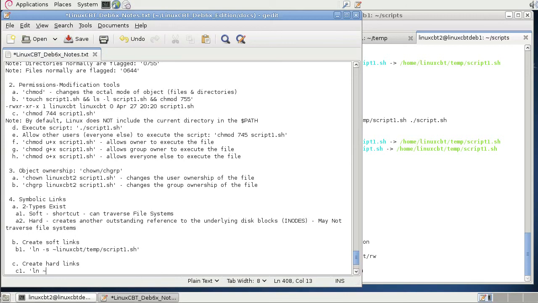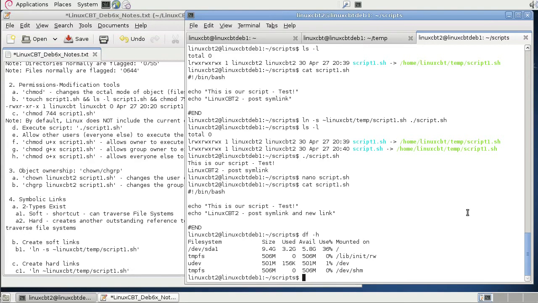So now we'll reference Linux CBT, temp, script1.sh, and it's the same syntax. So you determine what the target name is to be. Hard links can wear any number of names because what's really being referenced is the underlying storage blocks. So let's find ln from our history. Here's a link to ln.